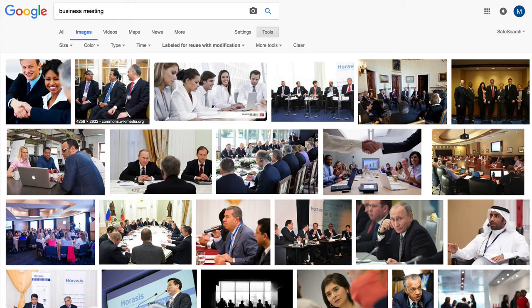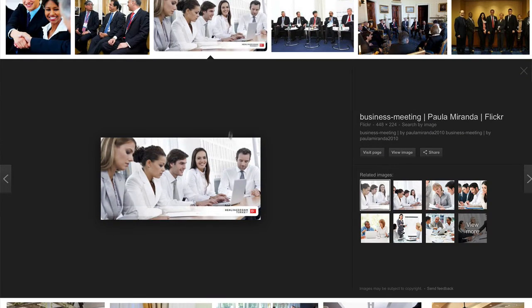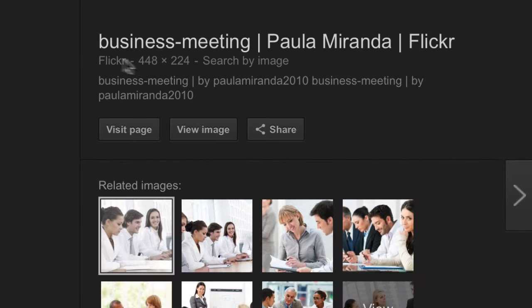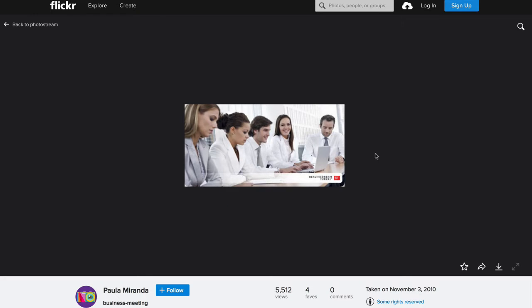So if I find one of these that I like, say I like this one, and I click on it, it'll open it up, and I can see that this has come from Flickr, and that's important to pay attention to. Now before I just go and use it, what I have to do is find the license itself. So what I'll do then is click Visit Page, and that will open that Flickr page where that image comes from. And what I'm really looking for is down here, the license.